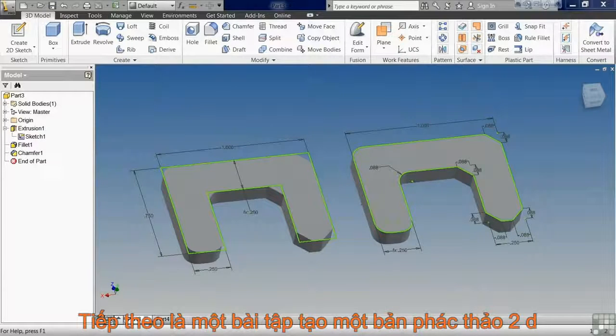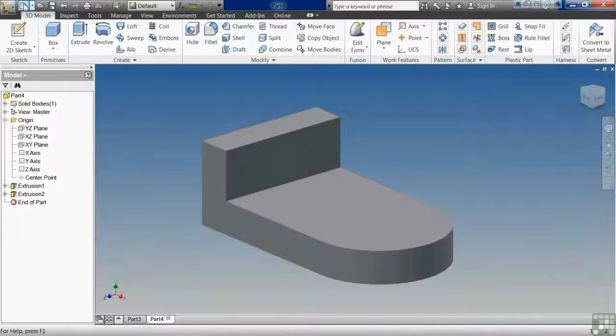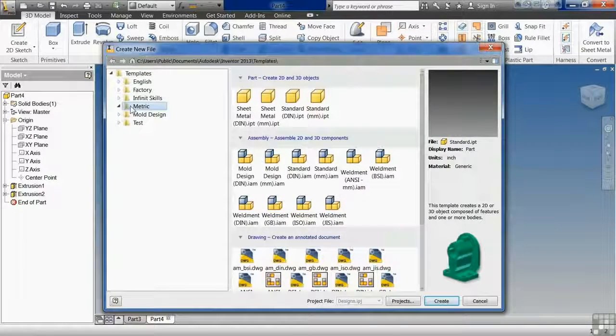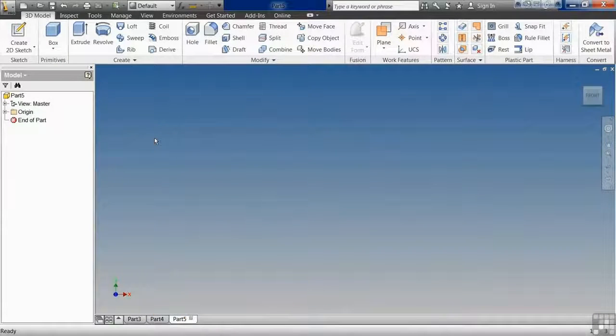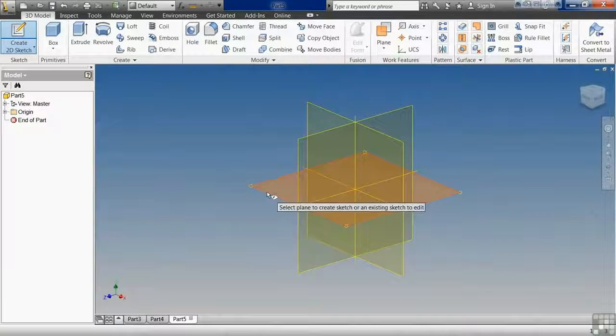Now let's do an exercise to create a 2D sketch. When we get finished, we'll have a part that looks something like this. To start with, we'll click the New command. This time, let's use the metric IPT. Standard millimeters is fine. Click on it, click Create. I have mine set up to ask me what plane I want to put the sketch on. You may have yours set up to automatically give you the sketch. If it's not automatically there, click on Create 2D Sketch.